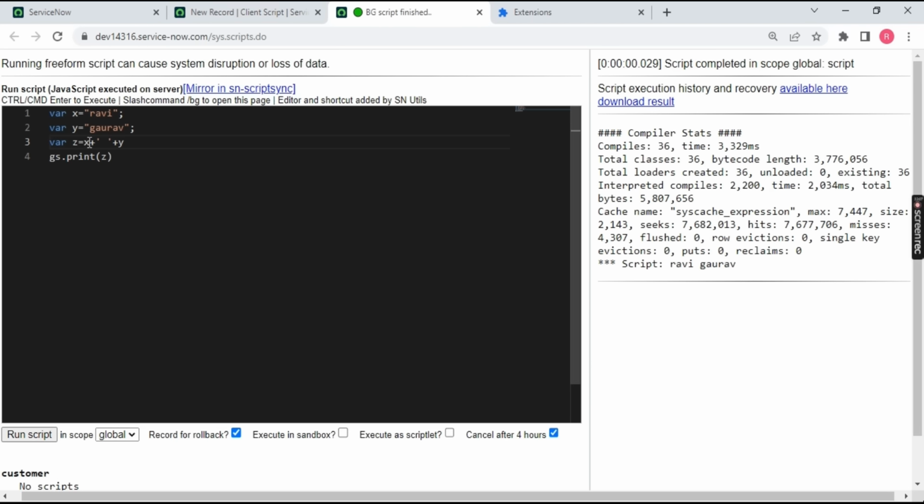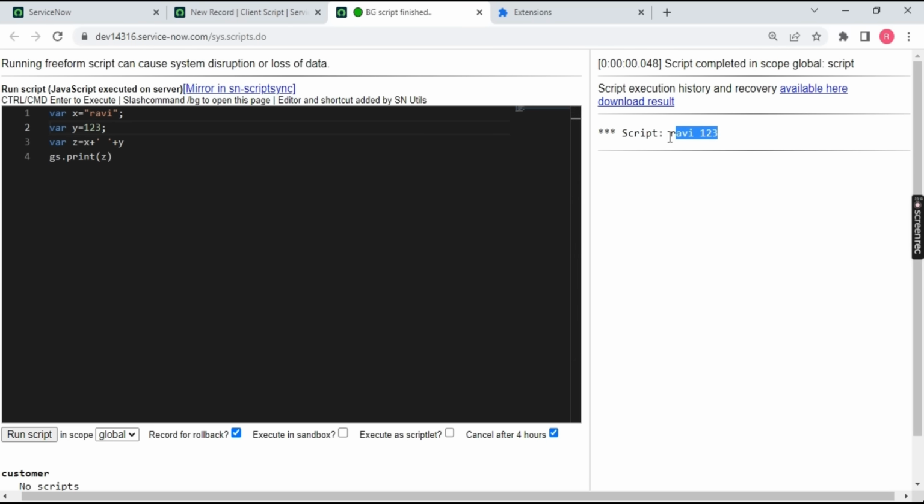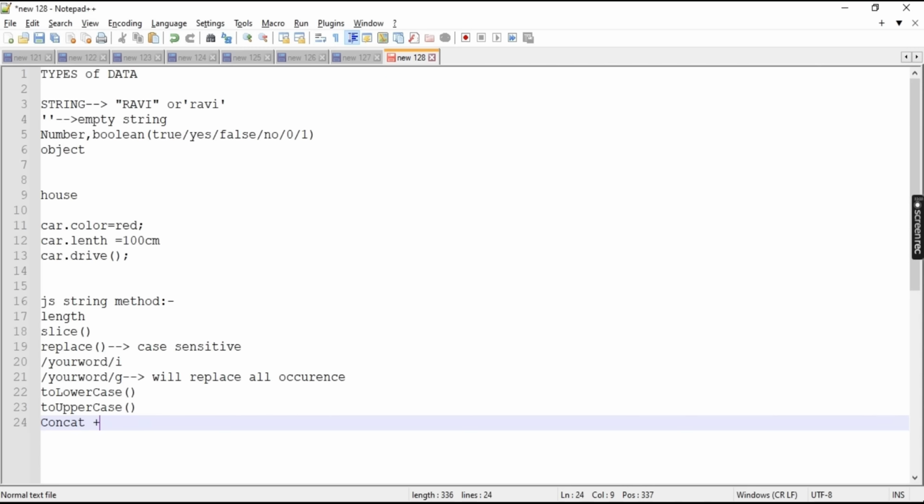So this concatenate or plus is used to concatenate a string with a number, number with number, string with string. Instead of y, if I use the number 1, 2, 3 and run this, it will give the same result, probably 1, 2, 3. So plus or concatenate is used to join two numbers, string with number, number with character, whatever you want, you can do that. Now let's go back over here.